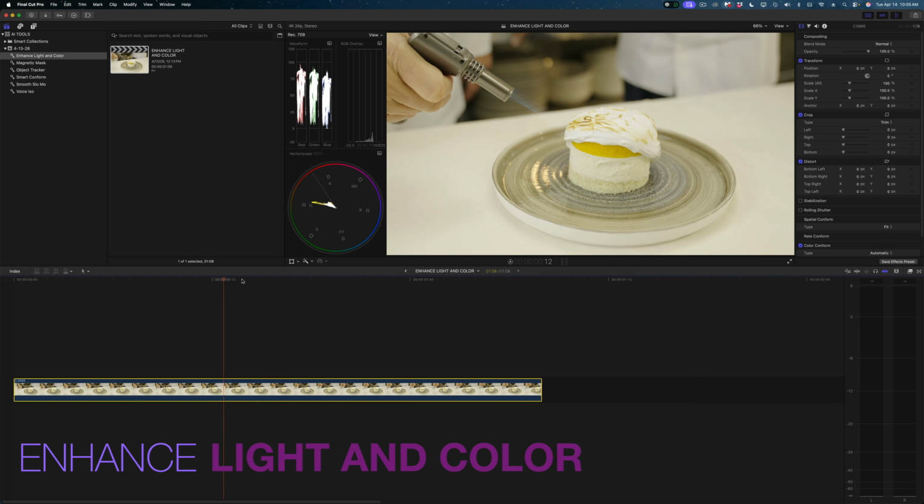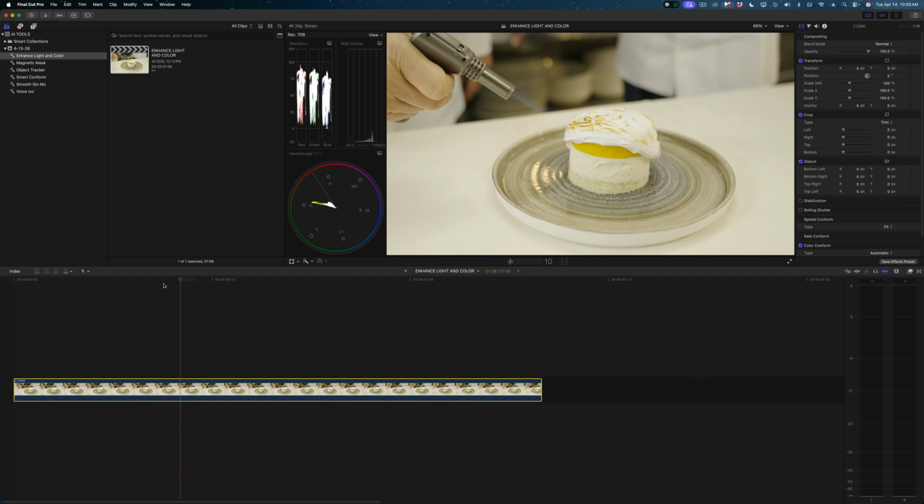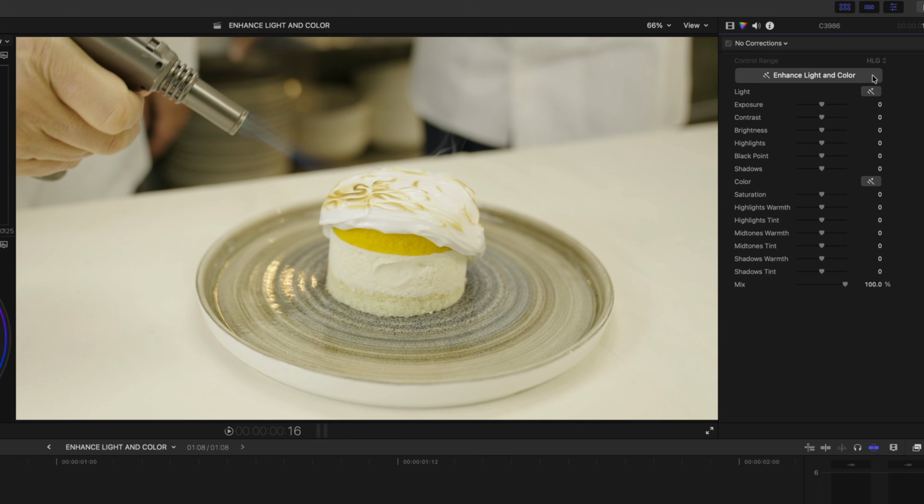It's called Enhance Light and Color. So I'm going to take this dessert shot here. It looks okay. It's a little yellow to me. I'm going to open up the color tools and hit this button here, Enhance Light and Color. And it instantly adjusts all of my color adjustment sliders so that the shot looks much more balanced and true to life. The next AI tool in Final Cut Pro is definitely a fan favorite.